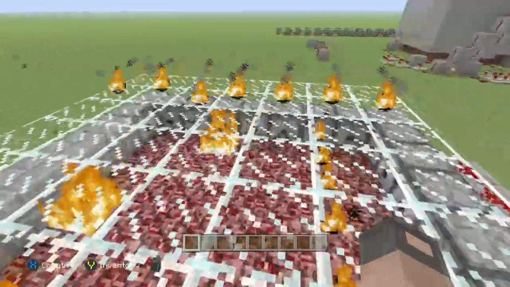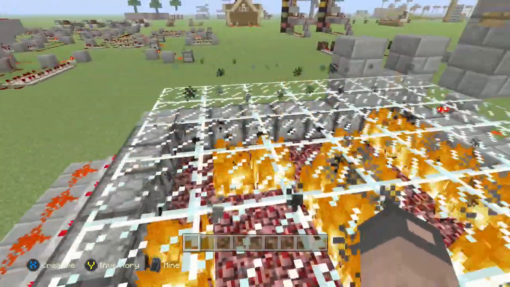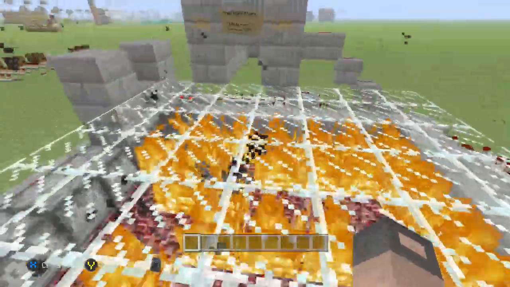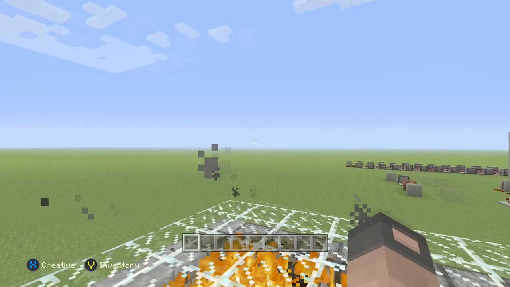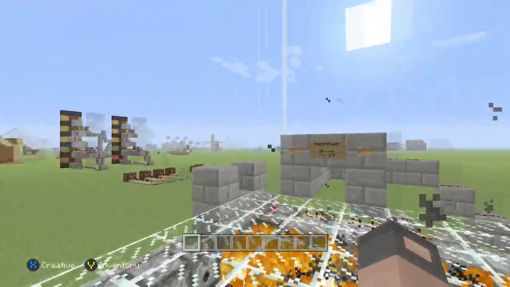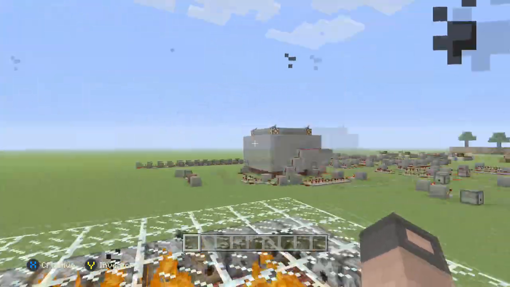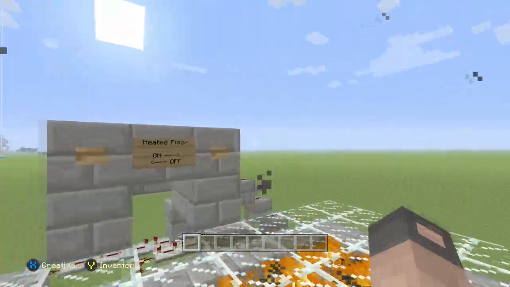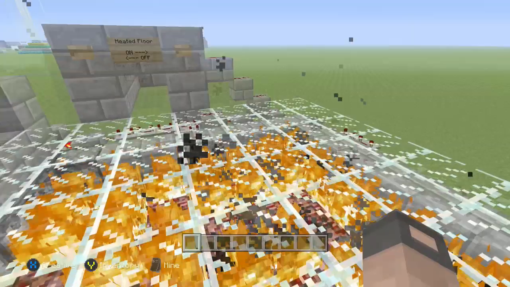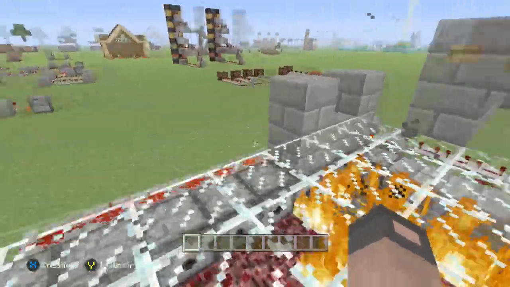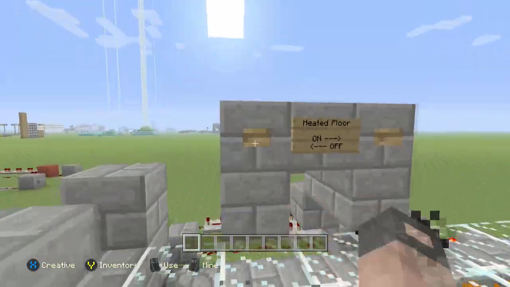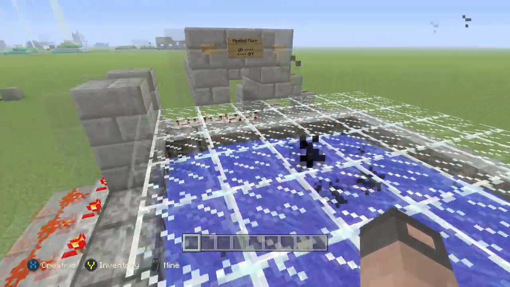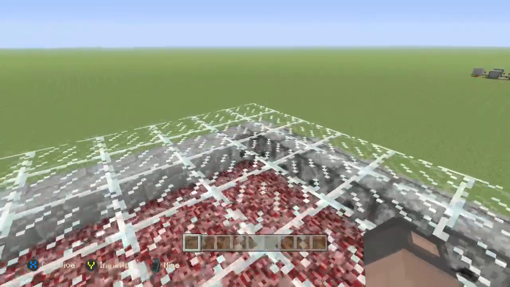Hit it again. And you see, we have all of this nice fake heated floor effect with the smoke coming through because it's all steamy on the floor. So, and we'll turn it off again just to make sure it works. And there you go. So that is it.